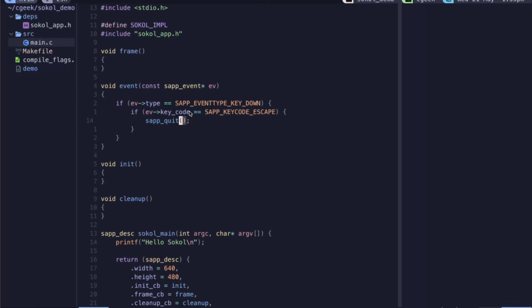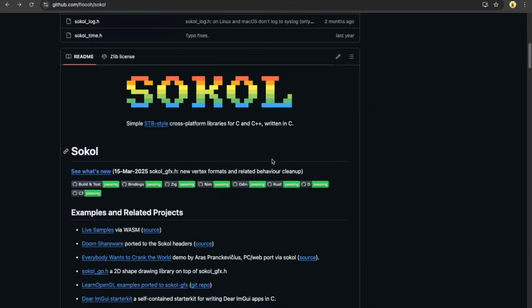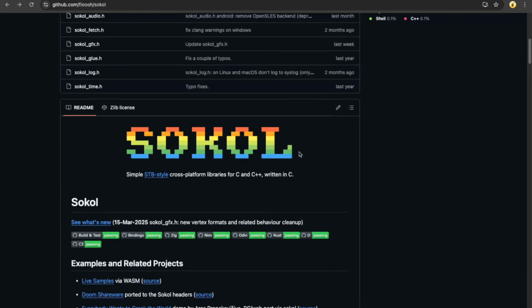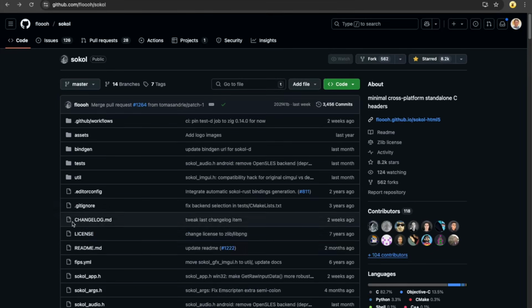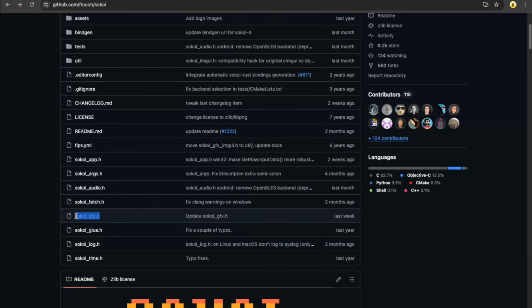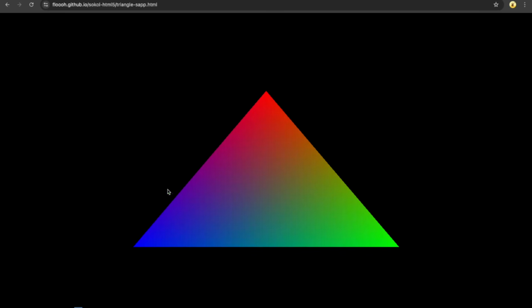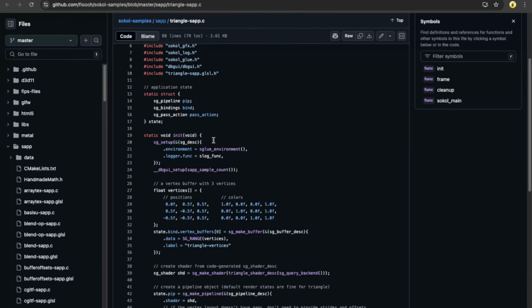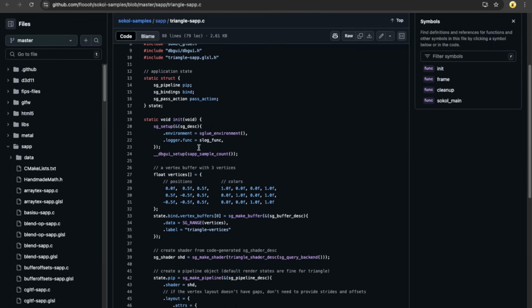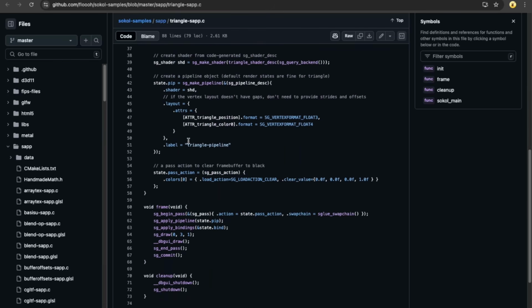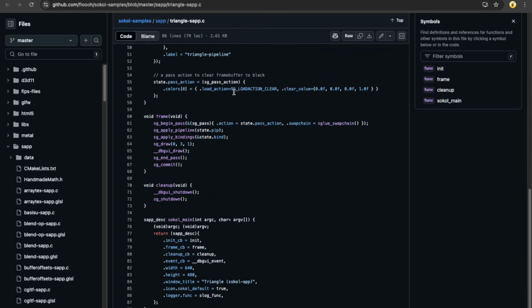So now we're going to jump across and actually do some graphics. We've got this Sokol library, and what we want is the graphics one, Sokol GFX. What we probably just want to do is the hello world of drawing a basic triangle. There's an example here, so that's what we're going to try and get going. And here's the example code. We'll probably use some of this code and get it set up.